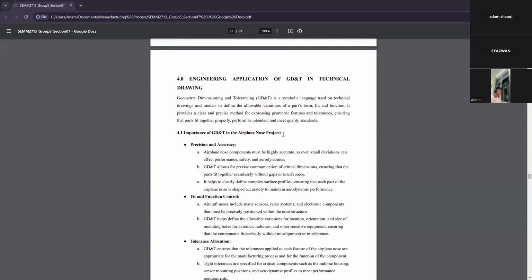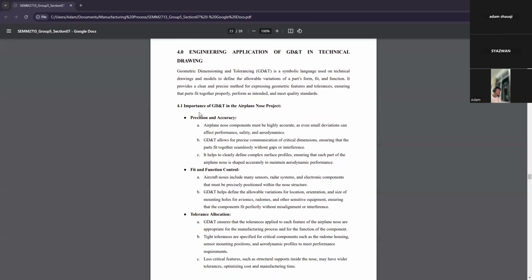Okay, next, engineering application of GD&T and technical drawing. Geometric dimensioning and tolerancing, GD&T, is a symbolic language used on technical drawings and models to define the allowable variations of parts for fit and function. It provides a clear and precise method for expressing geometric features and tolerances, ensuring that parts fit together properly, perform as intended, and meet quality standards.